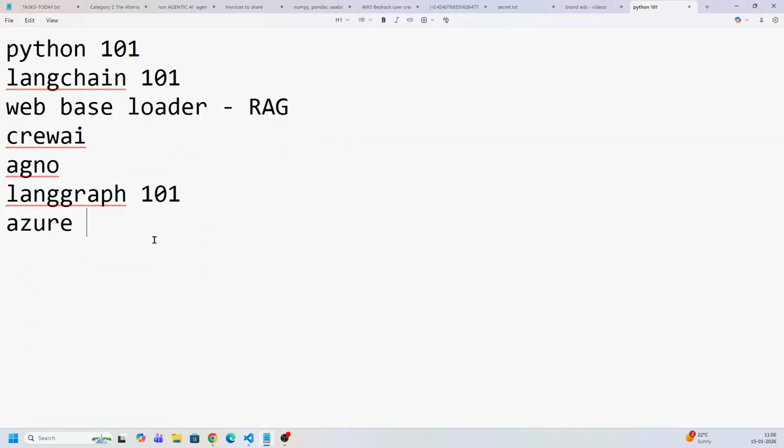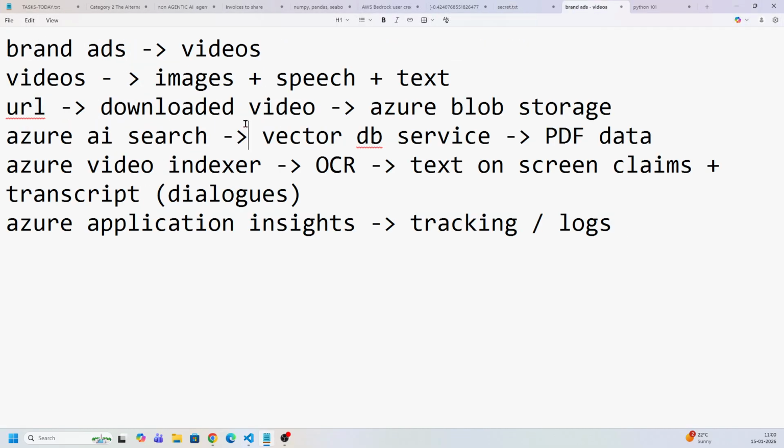So now we know there are so many things that happened. We had the brand ads, which are nothing but the videos. And what are the videos? They are nothing but images plus speech plus text, right? We took the YouTube URL, downloaded the video, and this video then was uploaded to Azure Blob Storage.